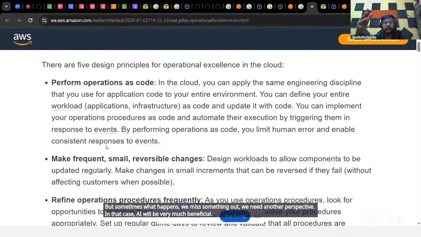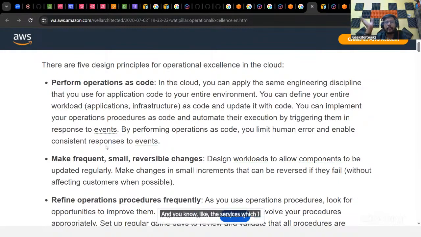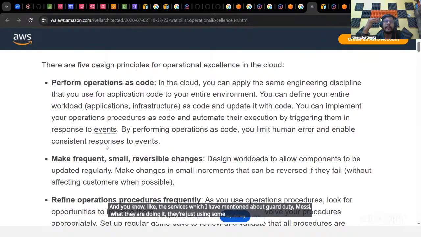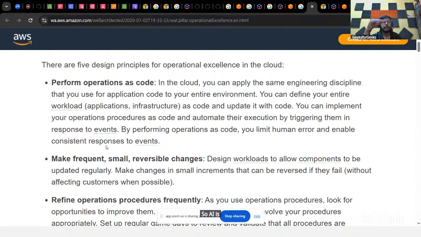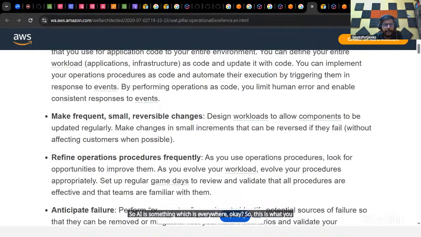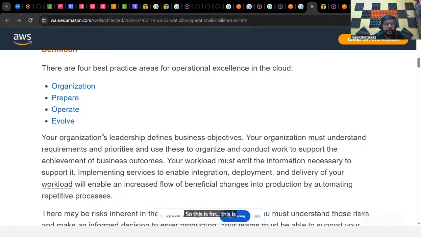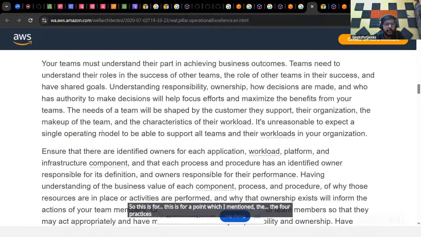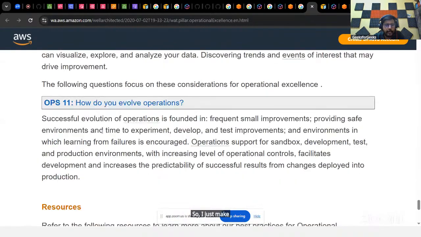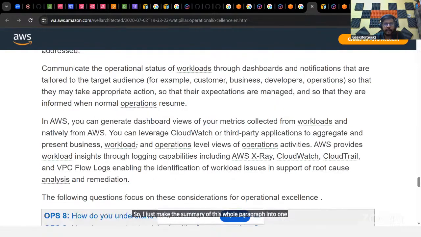And like the services which I have mentioned, GuardDuty and Macie, what they are doing is just using some sort of machine learning algorithm to give you all the insights, all those findings, so that you can take the actions on the basis of that. So AI is something which is everywhere. Okay, so this is what you can understand. These are the 4 points which I mentioned, the four practices. So I just made the summary of this whole paragraph into one file.